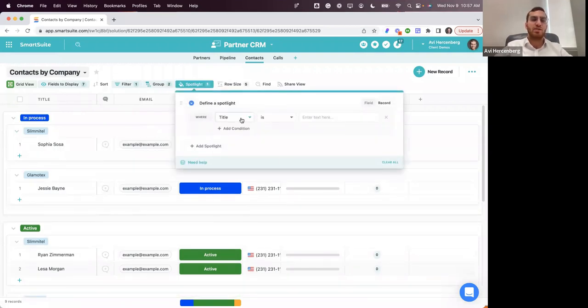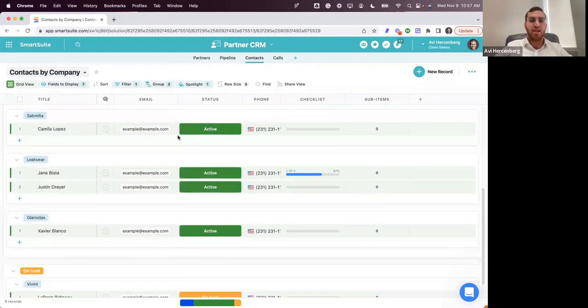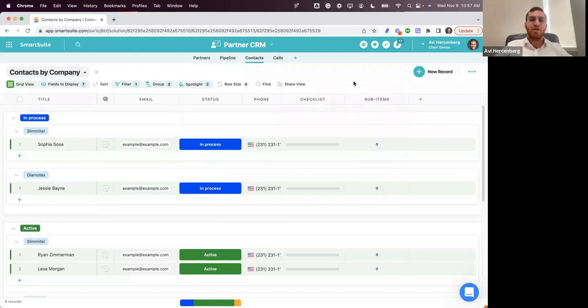You have spotlight. Spotlight can highlight specific ones. So let's say where email is not empty, let's color it with green. So I can see all my records that have an email in them, and then I can add another spotlight and add a condition and say where status, whatever it is. And then again, you can control if the spotlight is going to show up on field and record. So really a lot of different ways to view things.